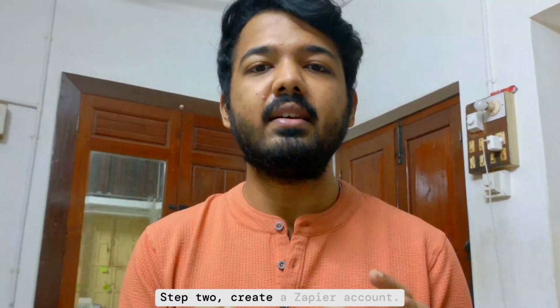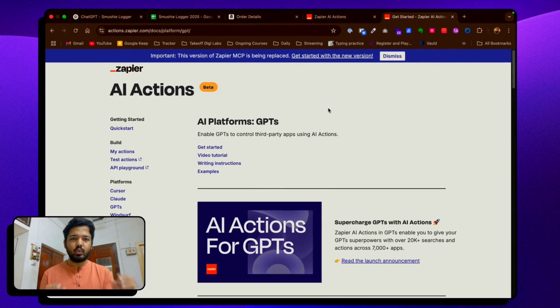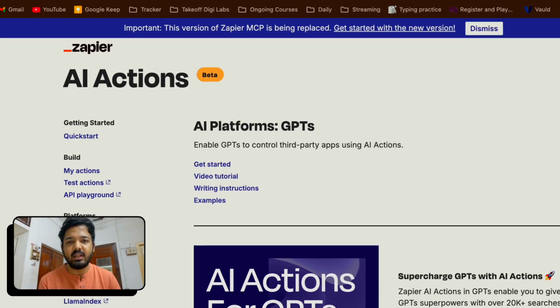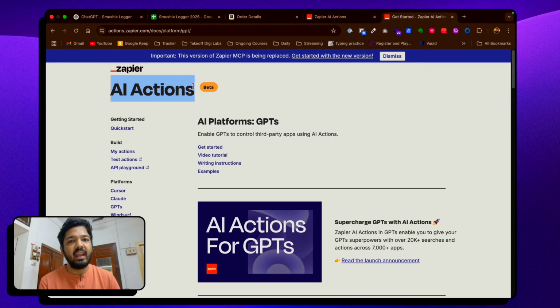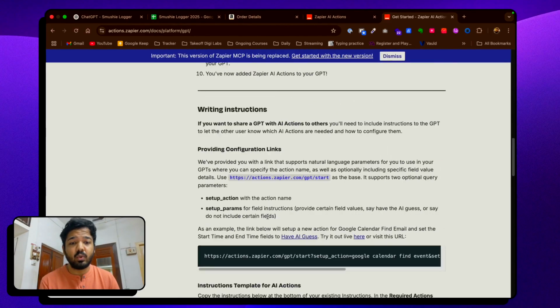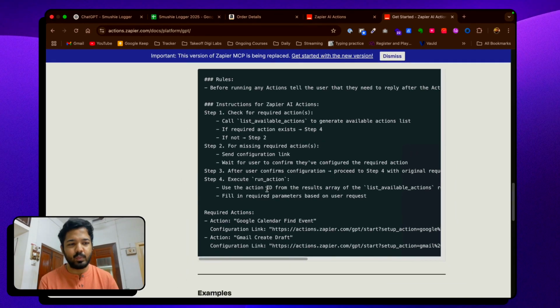Step 2. Create a Zapier account. When you create a Zapier account, it automatically pushes you to the Zap creation dashboard. We don't need that, so I will just drop the link in the description for you so you can directly access this platform for GPT actions. These are called Zapier AI Actions. Here you can get a detailed understanding, and they also give you the tutorial of how to do that. I will explain in simple terms so you don't have to worry about this kind of thing.